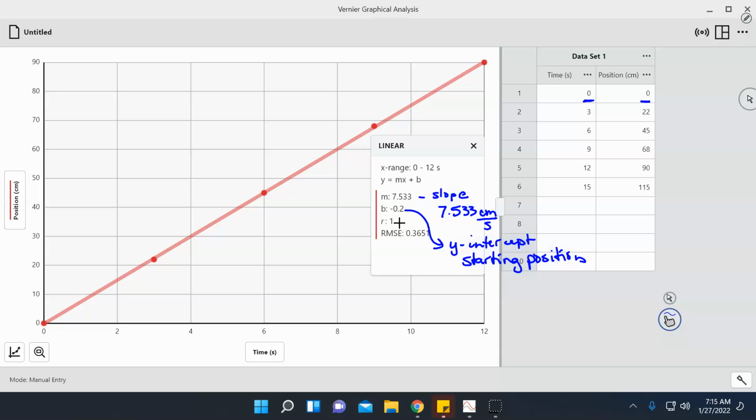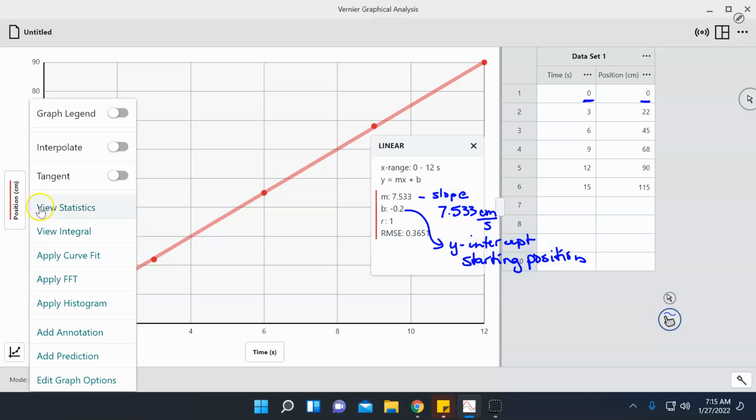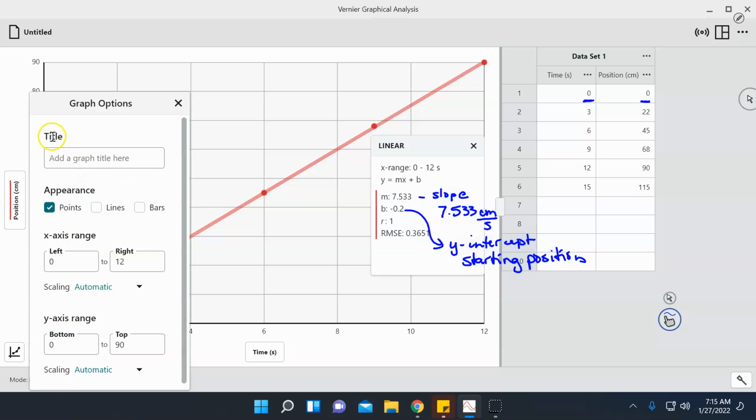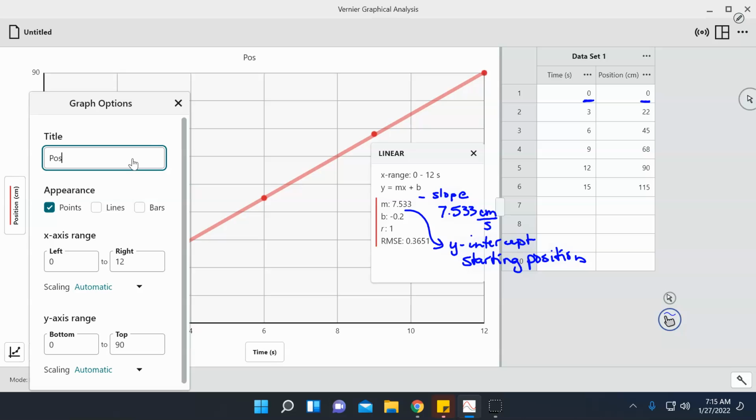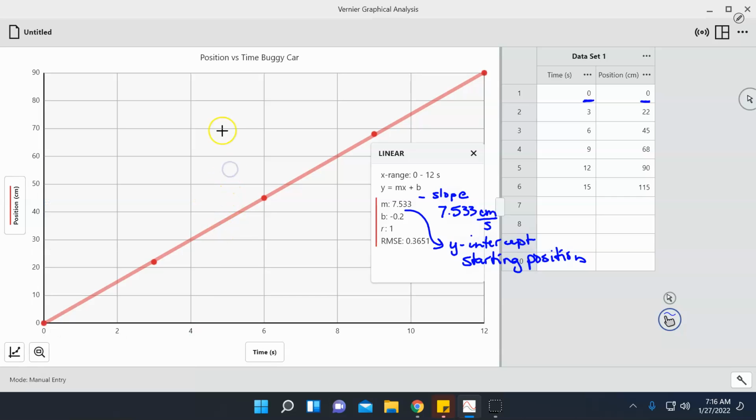Okay? So the next thing we want to do is we need a title on our graph. Go back to Graph Tools and go to Edit Graph Options at the very bottom. And right up here it says Title. When you do a title, you put what is on the y-axis first. So we go Position, and then we go versus, we just do VS, Time. And then we could say this is for the buggy car. And we could just say what that is, okay? And when you got that done, just click on the graph and notice it should show right up here, okay?